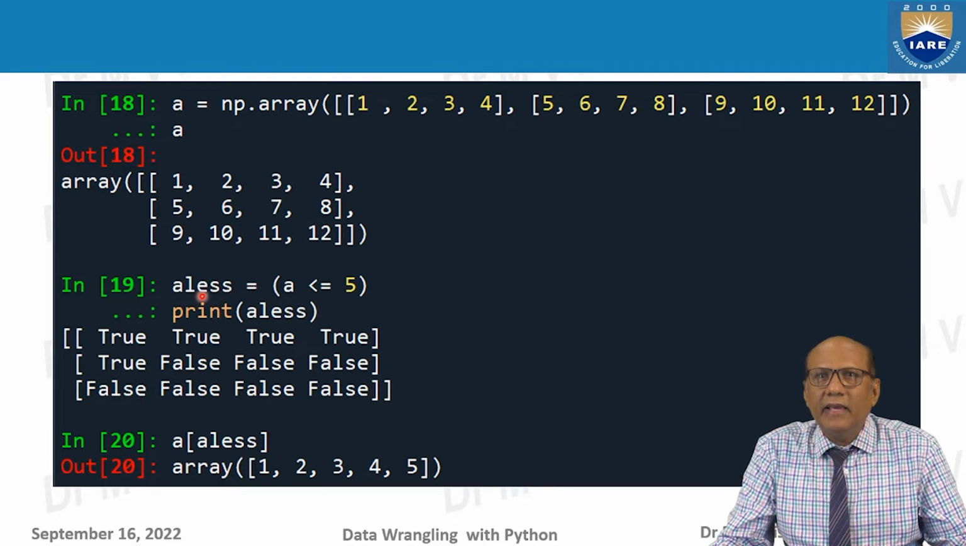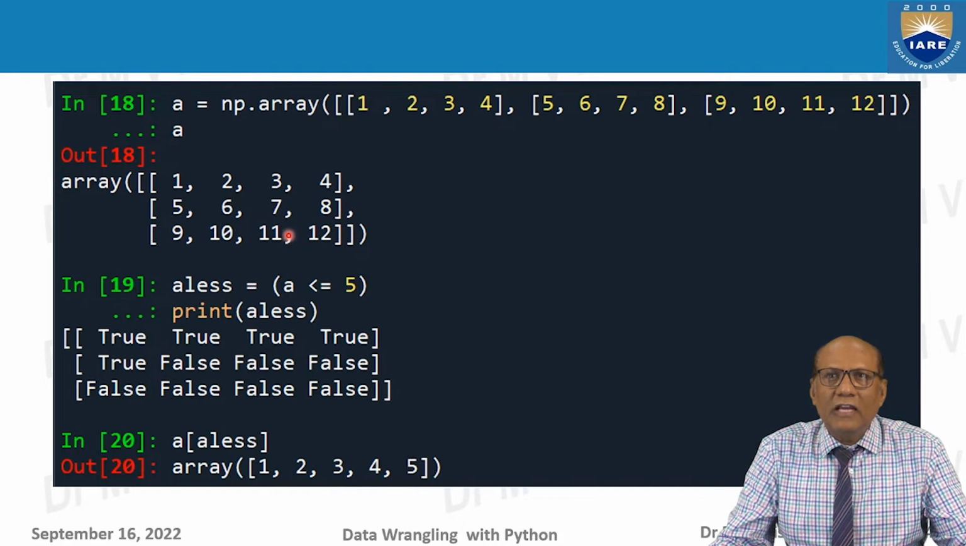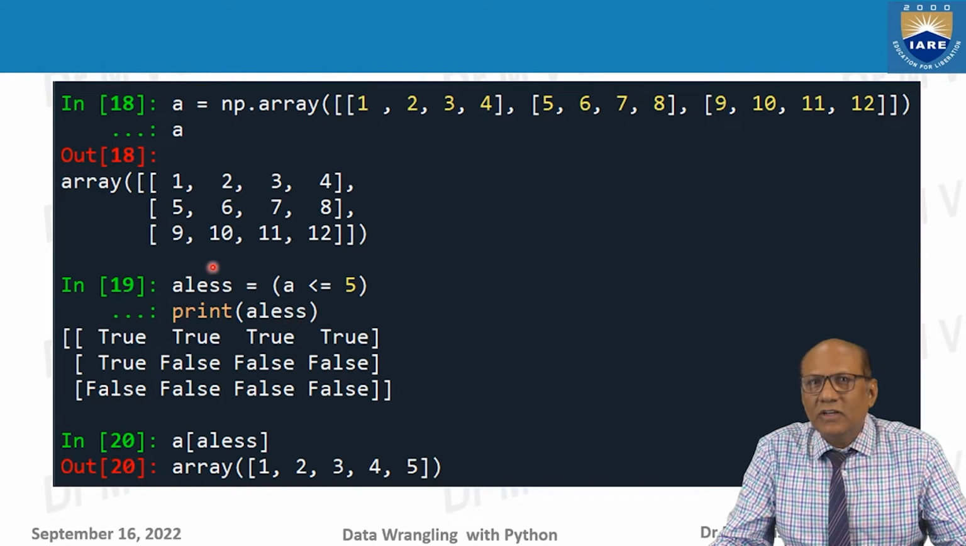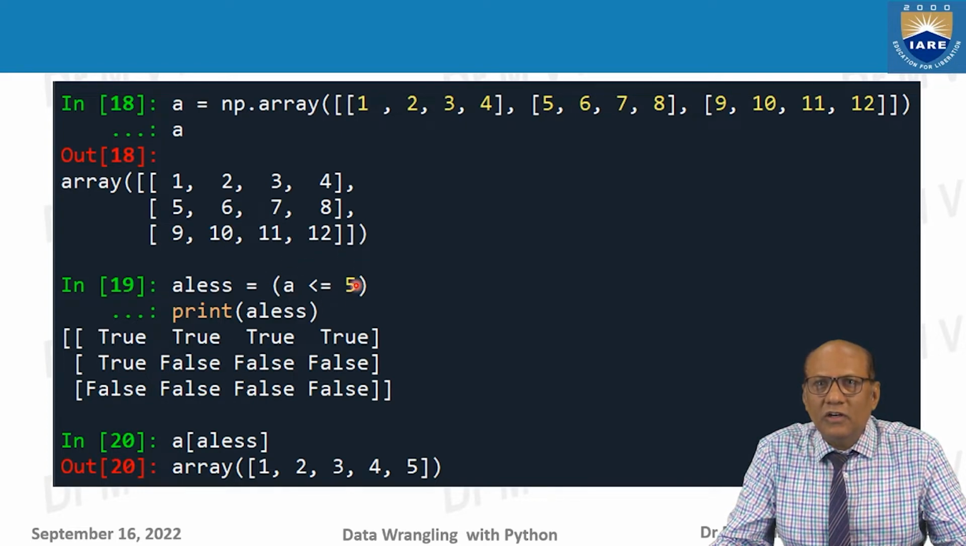Then A less than or equal to 5. So you are comparing all elements of A with 5. Those elements which have a value less than or equal to 5 are flagged, and the result is assigned to a new array that I am calling A less. When I print A less, what is this? It is also the same size as the matrix, 3 by 4. But this is a Boolean variable: the output of this condition is a Boolean array, which is assigned to A less.